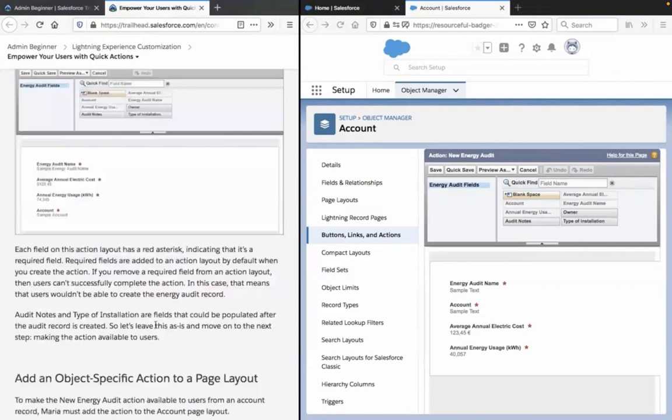Each field on this action layout has a red asterisk indicating that it's a required field. Required fields are added to an action layout by default when you create the action. If you remove a required field from an action layout, then users can't successfully complete the action. In this case, that means that users wouldn't be able to create the energy audit record. Audit notes and type of installation are fields that could be populated after the audit record is created. So let's leave it as is and move on to the next step, making the action available to users.